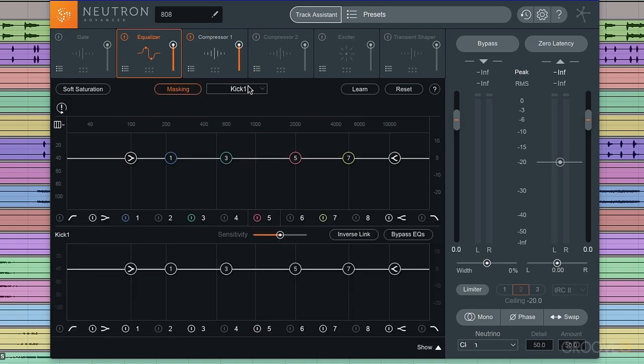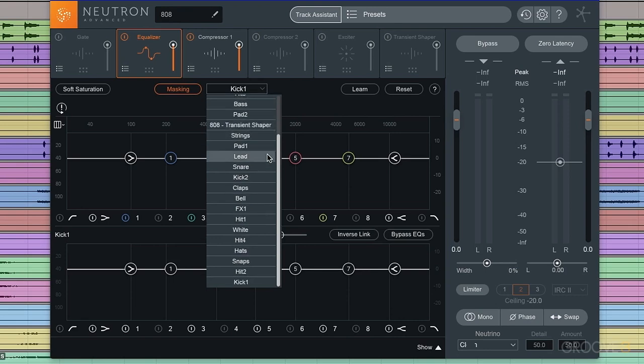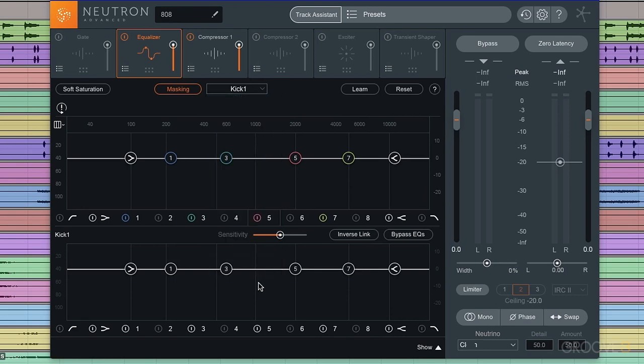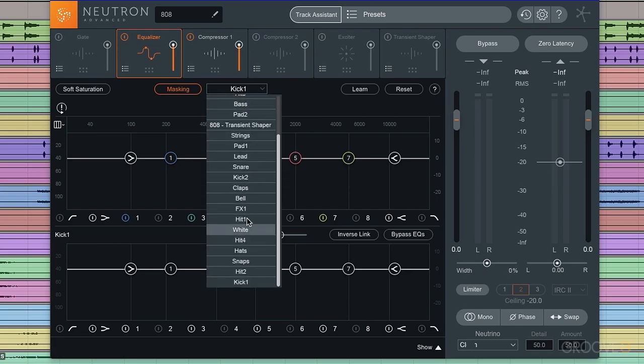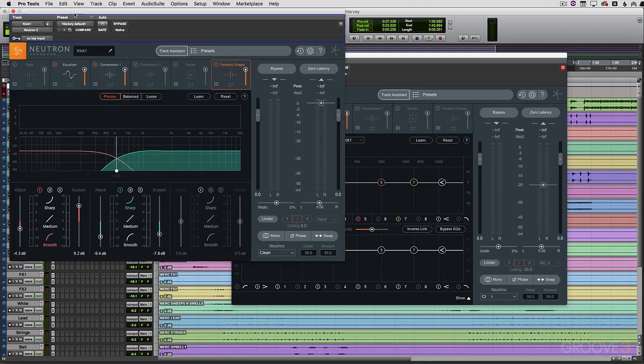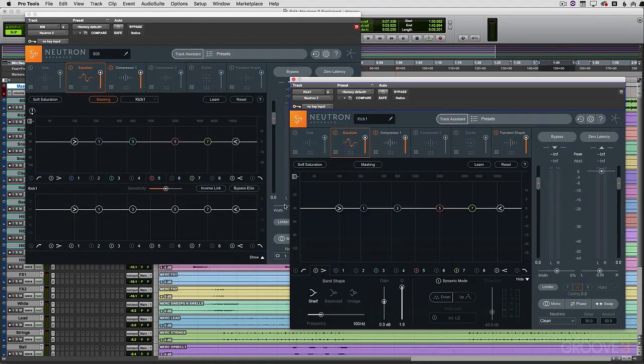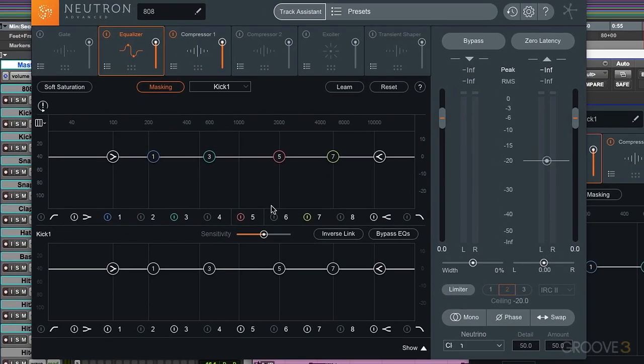All right, with that little disclaimer out of the way, let's turn on masking. Very simple, there it is. Now what we have to do is pick an instance of Neutron that we want to compare to the 808. We have two different kicks in this song, so let's pick kick 1 as our second track. Again, this goes back to how important it is to keep a well-organized set. So right now, the 808 instance is looking at what is being fed into the kick 1 instance. And watch what happens when I hit play.